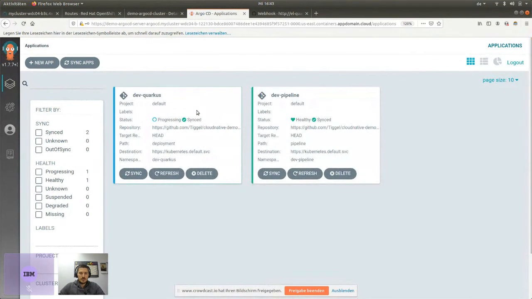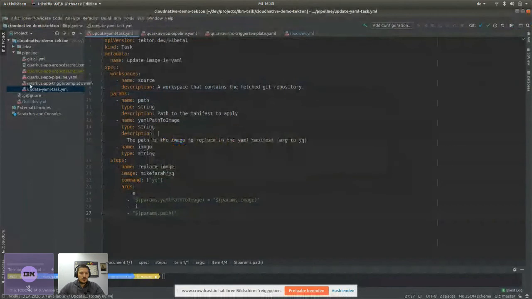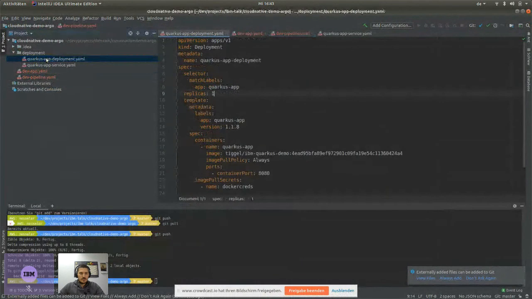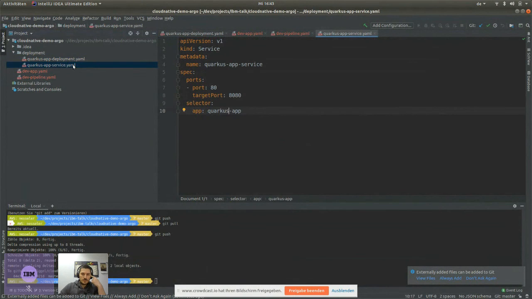So I can quickly show actually what is in the Git repository. It's just those two files. It's a deployment where we define our image, and that's nearly everything there is to it. And the service that we want to use.